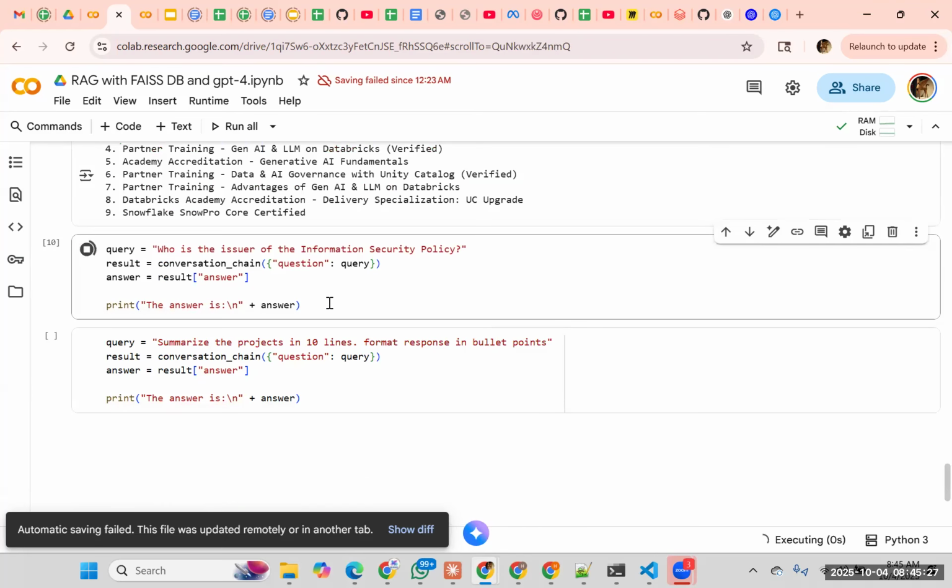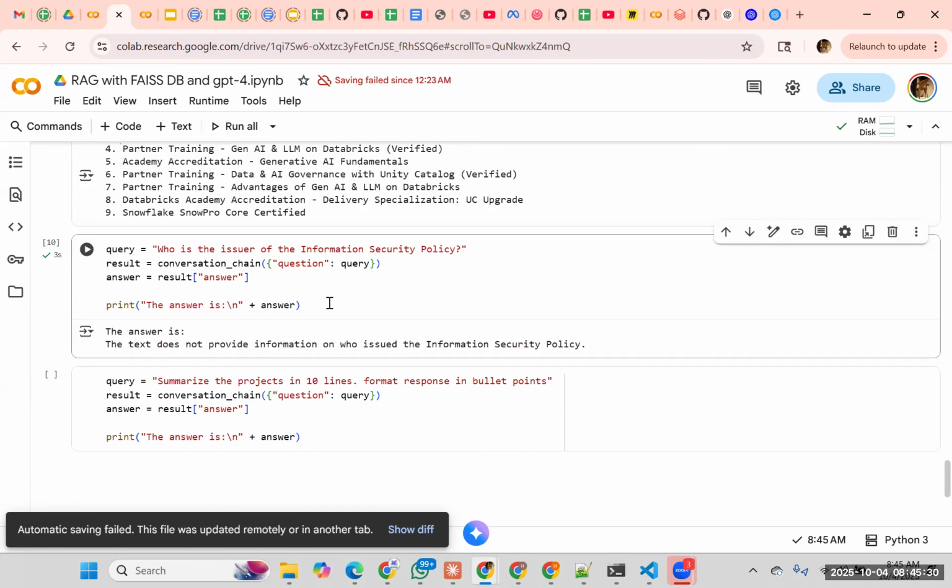Now, if I ask this query, who is the issuer of information security policy? Now it says the text does not provide information on who issued the information security policy, because there is nothing in the resume that's talking about information security policy. I have never worked on it, there is no reference to it. There are no results, or it gave some irrelevant results to the LLM. It went through all of those results. It couldn't find anything about the information security policy. So it responds saying that the text you provided me from the retriever does not have anything about information security policy. Okay, this says that it does not have that knowledge.